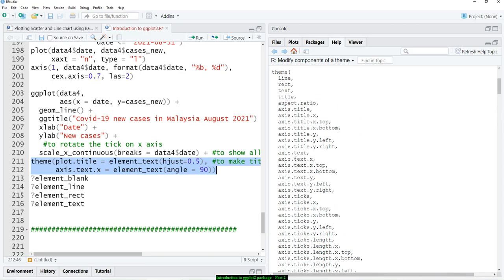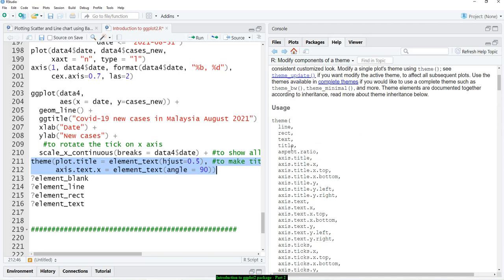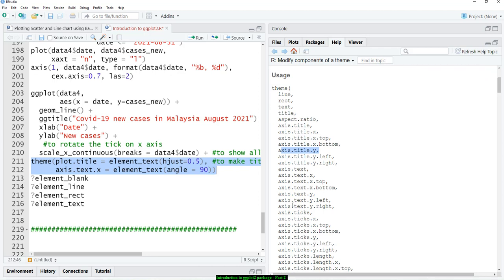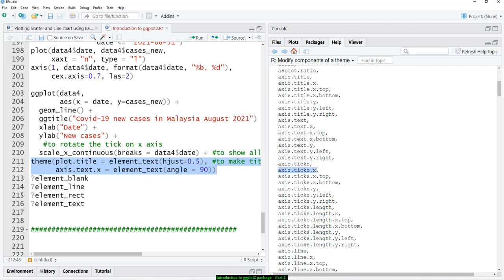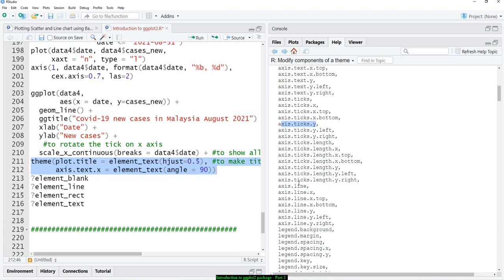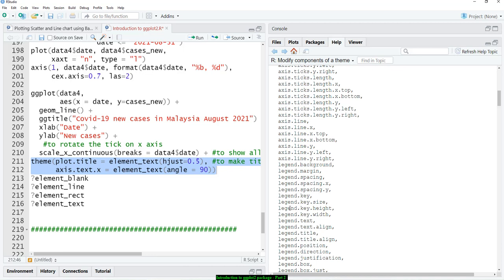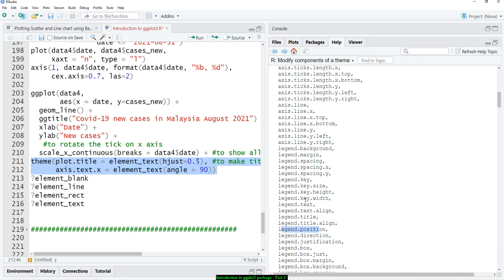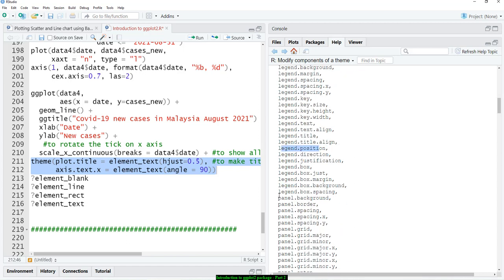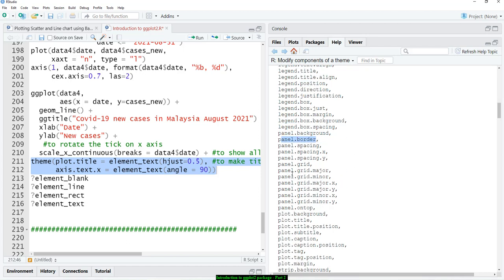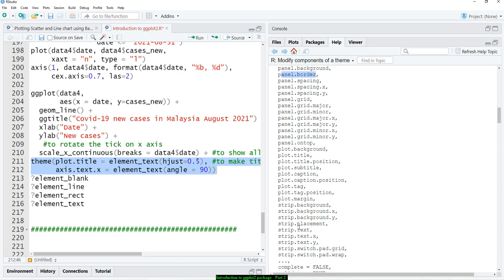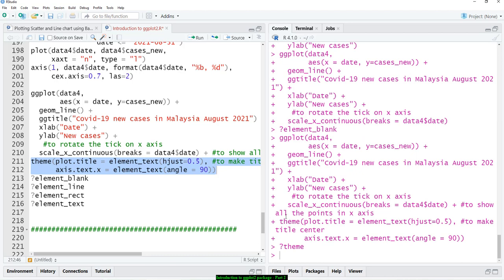For example, the famous ones are line, rect, text, title, axis title, which is the axis title for the whole graph. Axis title x is for the x axis title, axis title y, axis text x, axis text y. This is the thing that we're going to use. Axis ticks x, axis ticks y. And then we have legend title, legend position, legend key, and then panel background, panel border. All of this we can use to adjust our graph to make it beautiful.